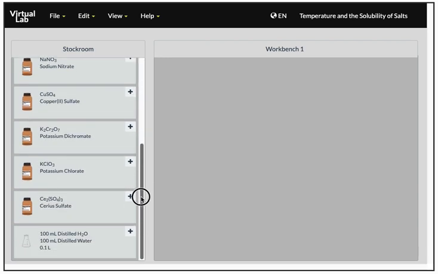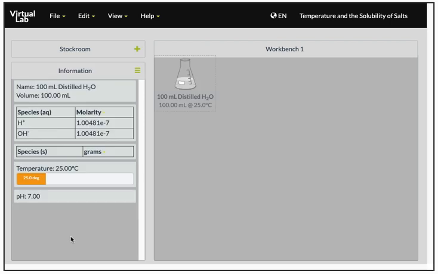If we scroll down to the bottom, we can get 100 milliliters of distilled water. So let's go ahead and grab that. Once we grab that water, it adds it to our workbench, which is where we're going to be able to manipulate it. It has some information about the volume, some stuff that we're not going to worry about. What we care mostly about is temperature and the species that are currently in the water other than the water. Right now there's nothing in the water other than water, and the temperature is 25 degrees Celsius, which is room temperature.